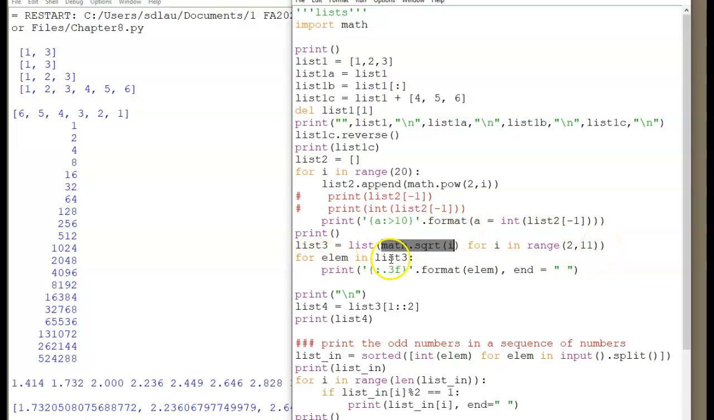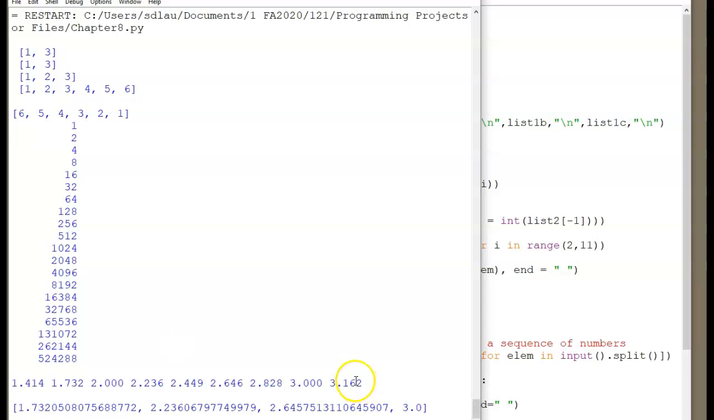So then for each element in the list, I want to print it out. So I printed out the entire list here. Notice that I put a space in between them, all on one line, the entire list of square roots for 2 to 10. So I should see square roots for 2 to 10. There's the square root of 9. That one I recognize right away.